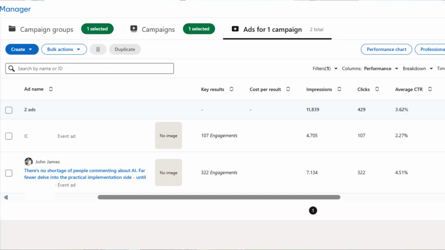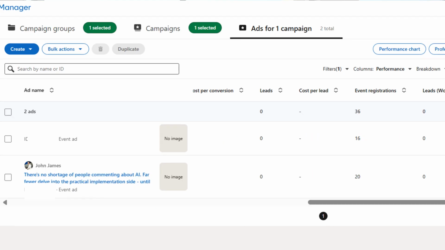Now, what's very interesting is that I recently split tested this against a Thought Leader ad, which just happened to be myself, and just a regular event ad. And I'm almost getting double the engagement that I normally would. You can see here some of the click-through rates and impressions and conversion rates are very, very high. So why is this important?